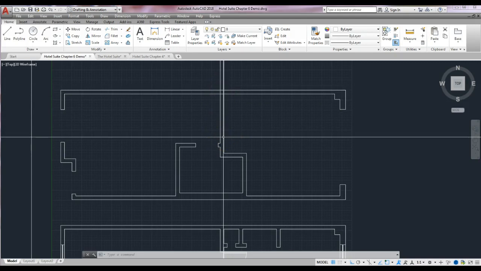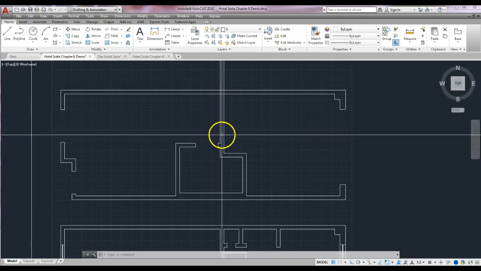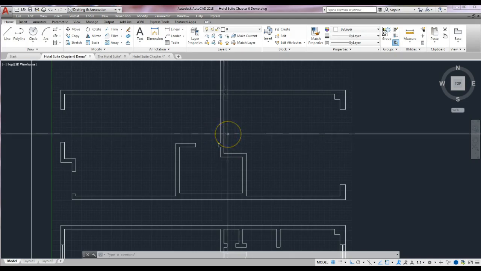There's one other 3-foot opening right here that goes into the actual sleeping room, and we'll do that in the next video when we work on the closet area.